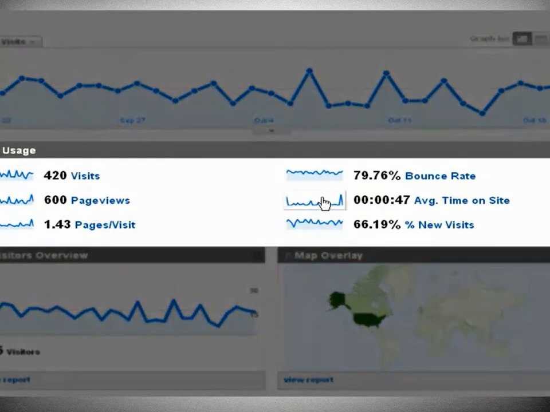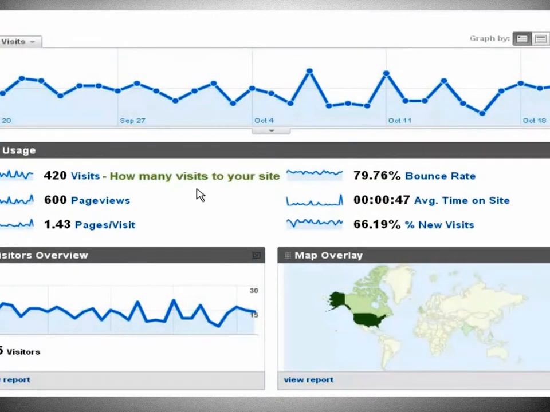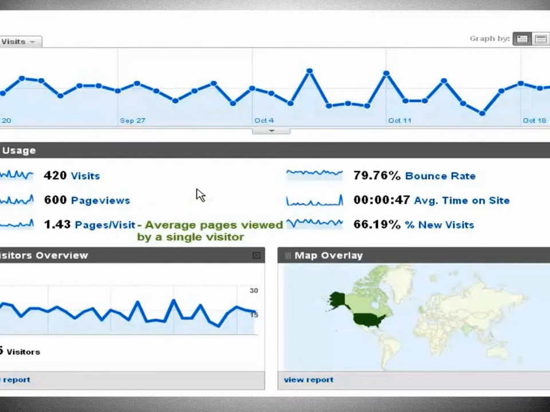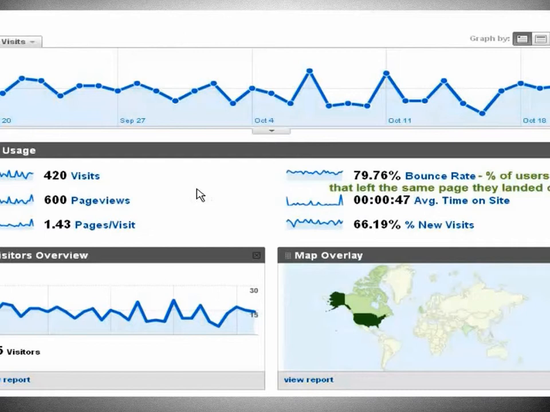The site usage buttons. Visits tell you how many visits there were to your page. Page views tell you how many times the pages on your site have been viewed. The pages per visit tell you how many pages on average a user clicked on when they came to your site. The bounce rate is what percentage of people visited your site and then left from that same page. The average time on site is how long they spent on the site. And the percent of new visits is how many people came to your site that were new, that weren't there from last time.